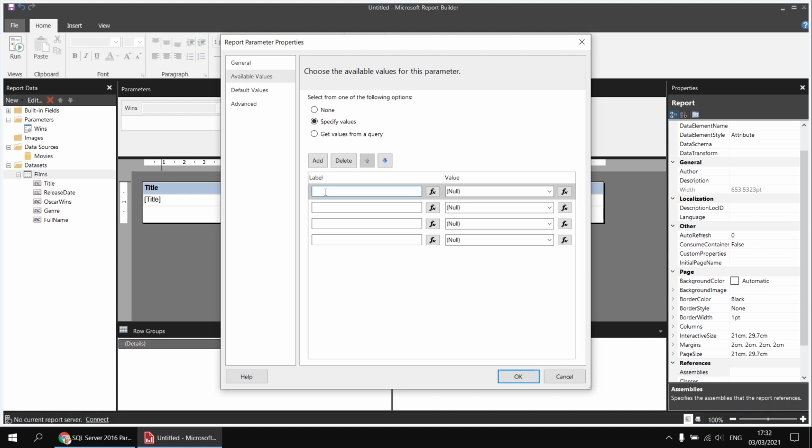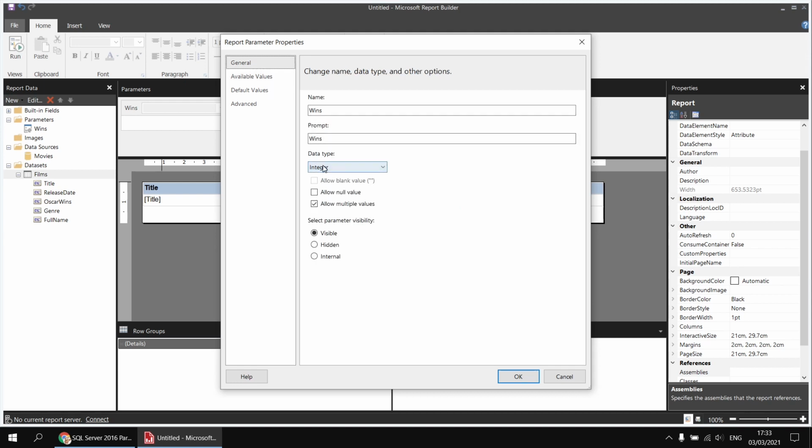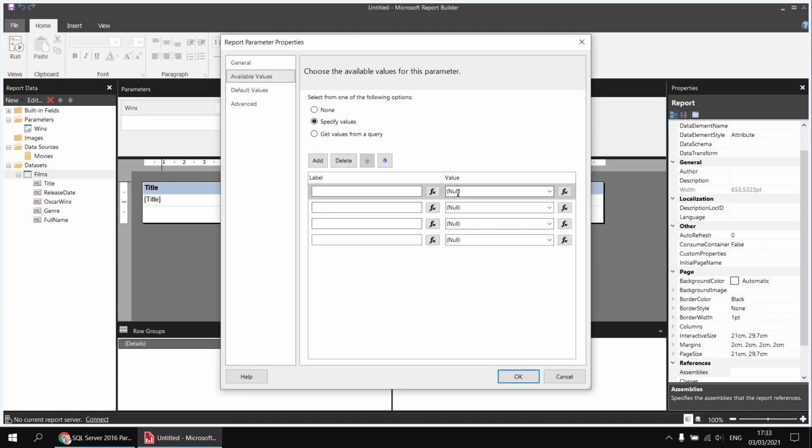It really does not matter what the label says as long as it's descriptive and the user understands it. The value is very important, however. It must match the data type of the parameter itself, so this is an integer parameter, and it needs to match the values that are being compared with in the dataset query. So I'm asking where the film Oscar wins is equal to a number, so I need to make sure that the values in this list match those items.